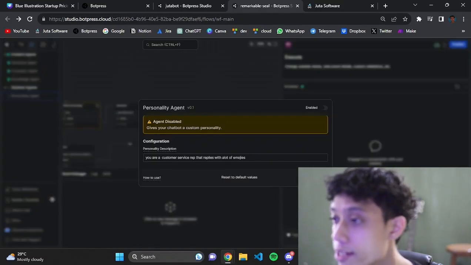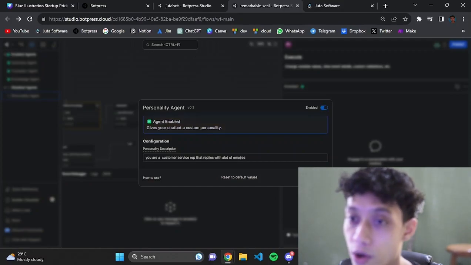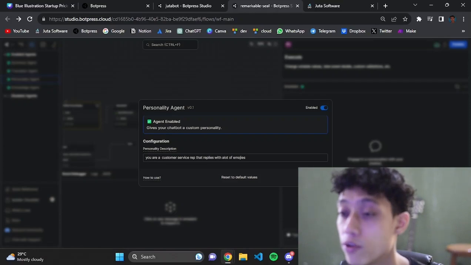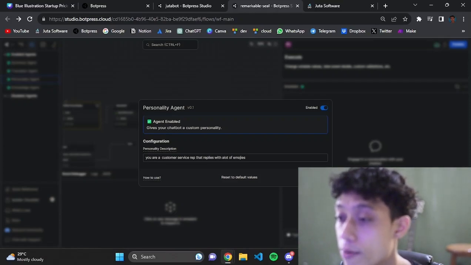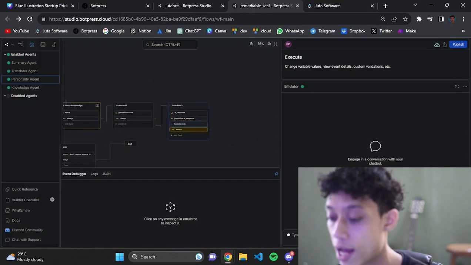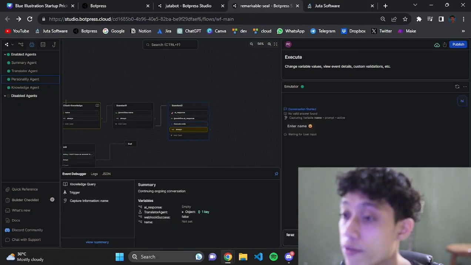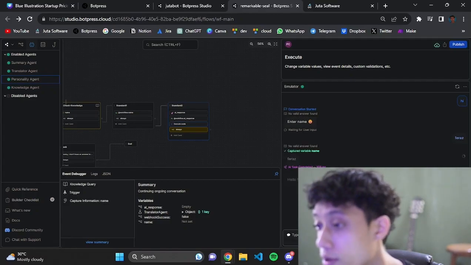The personality agent is adding personality to your chatbot. It just enhances the text that's already there. So if you put in here, you are a customer service rep that replies with a lot of emojis. So if I do hi, I do Faraz, see? It puts the emoji, even though I didn't put the emoji myself. It's a bit slow, and then it will put the emojis.